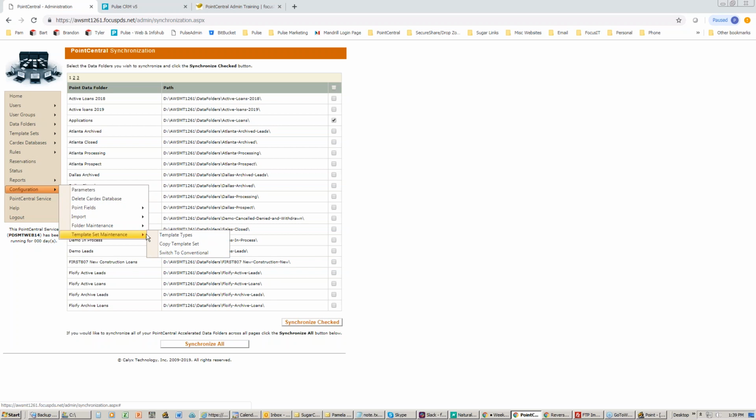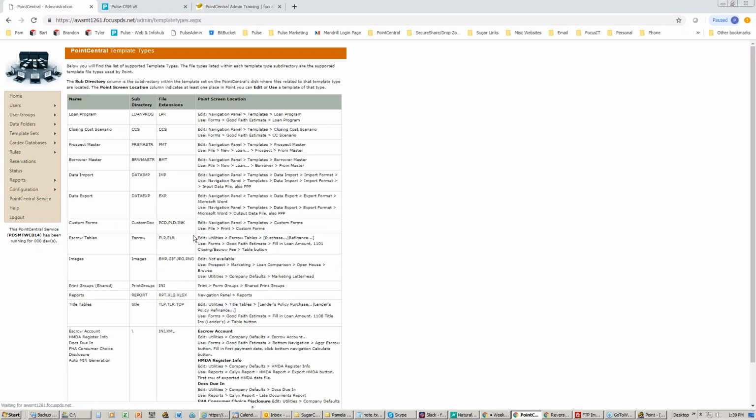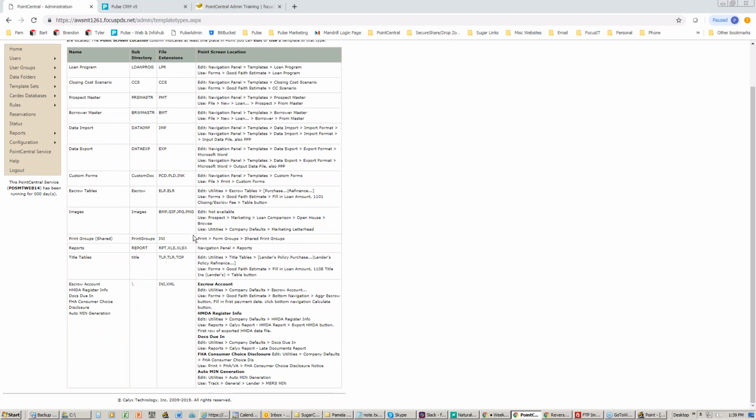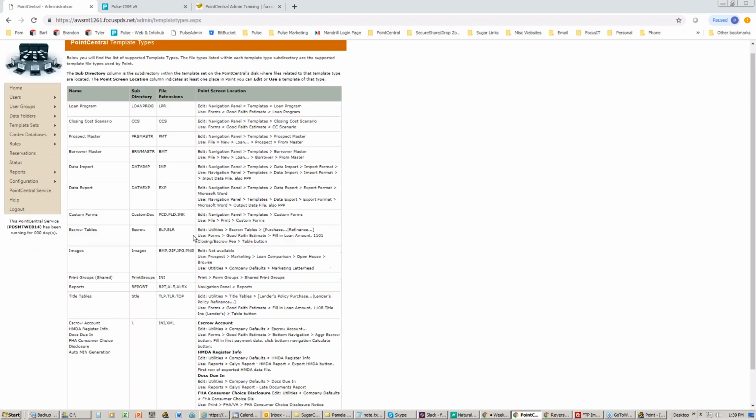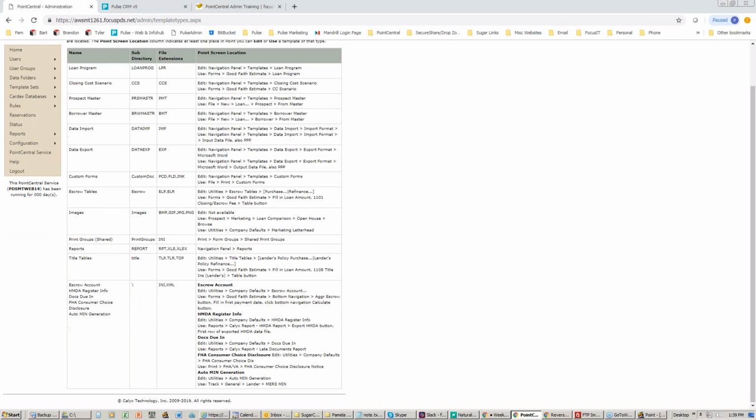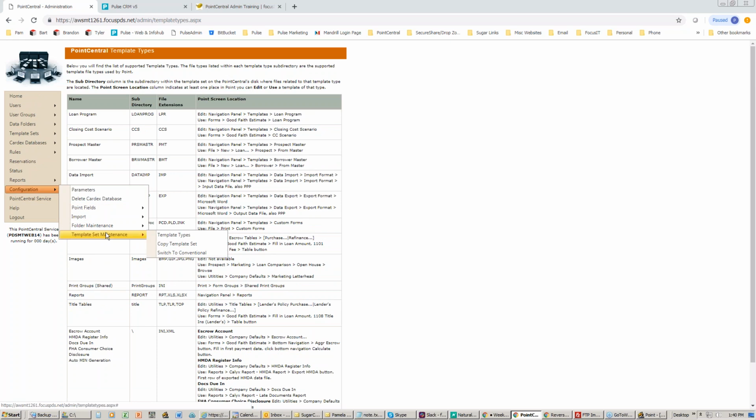And then template set maintenance. This one is your template types. Okay, so this is just strictly a reference table. If you're looking at the templates on someone's computer and you don't know what's stored where, this will simply tell you that the loan programs are stored in the subdirectory called Loan Programs, the file extensions are LPRs, and it tells you how to access them in the system. And it tells you, you know, custom forms and how they're stored, or it tells you reports and how they're stored. It's just a nice informational screen.